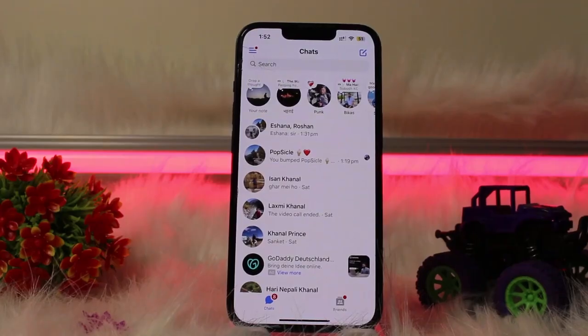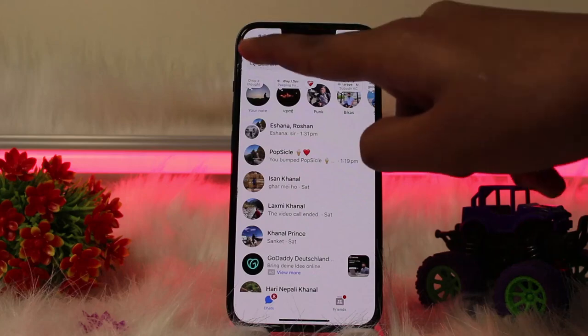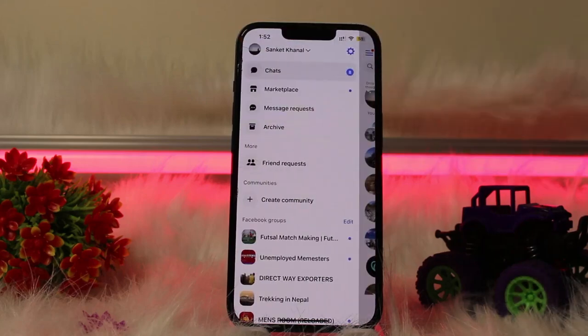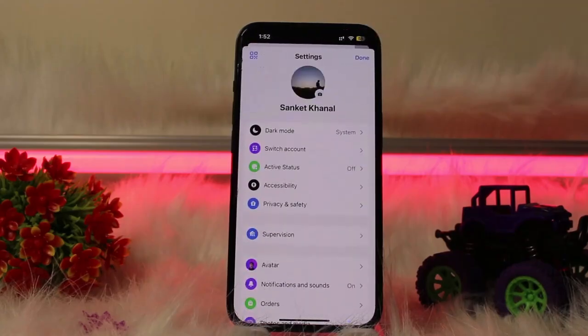Now you need to click on the three straight lines at the very top left of your page. So click on it, and under here you will see various options like chat, marketplace, message request and all. And you need to click on the gear-like icon at the very top right, which is the settings icon. So on the settings you will see various options.